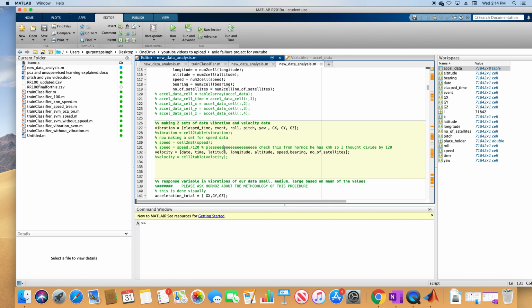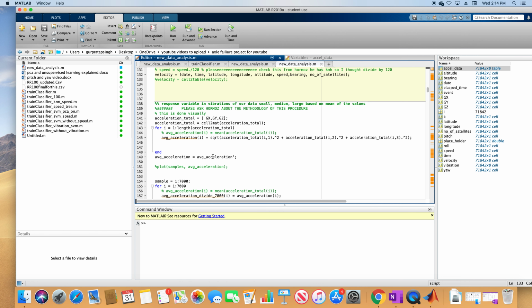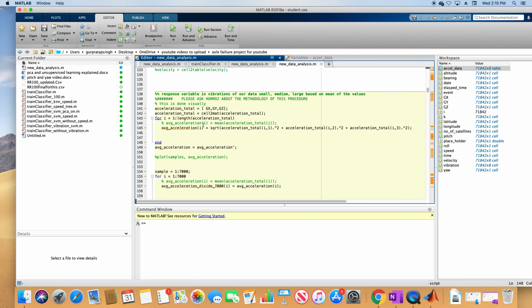Okay, so now we've got the acceleration scaled, we are good. So now we just make two different tables. One's called vibration, one's called velocity. Naturally, we run this section and we just put the elapsed time, event role, pitch, yaw, g of x, g of y, g of z. Then we go to the next one.